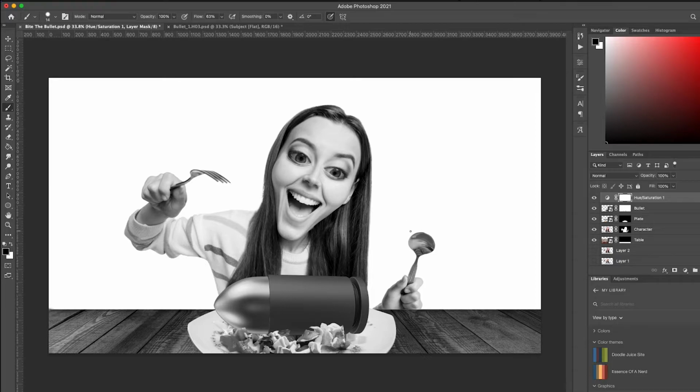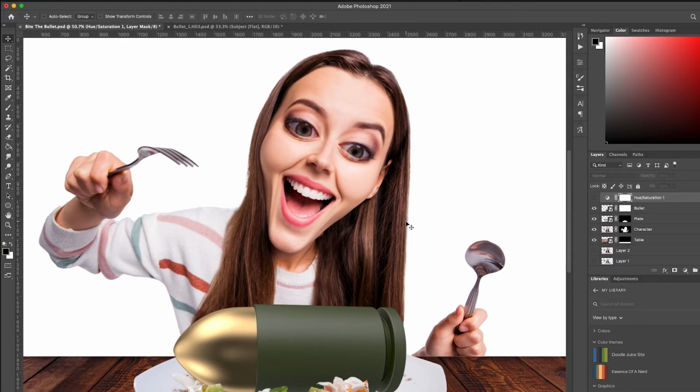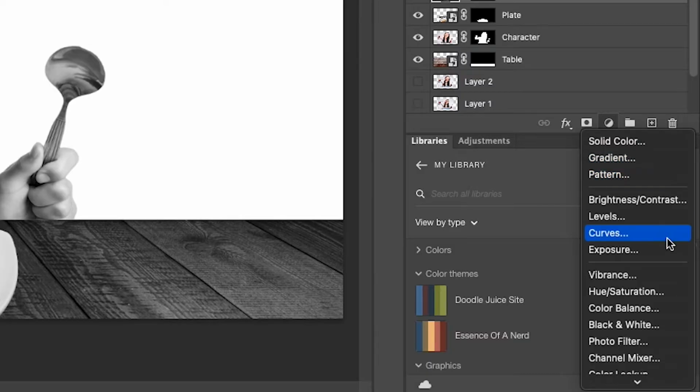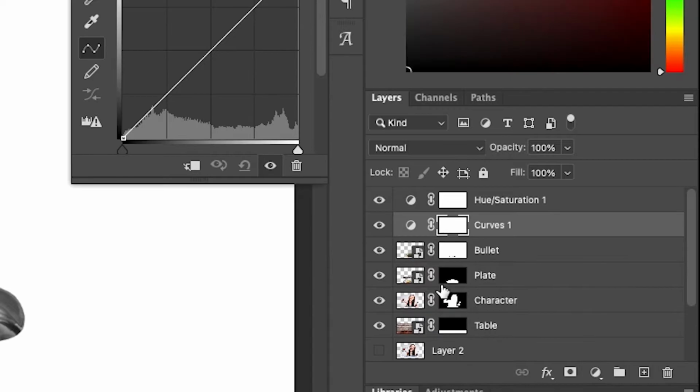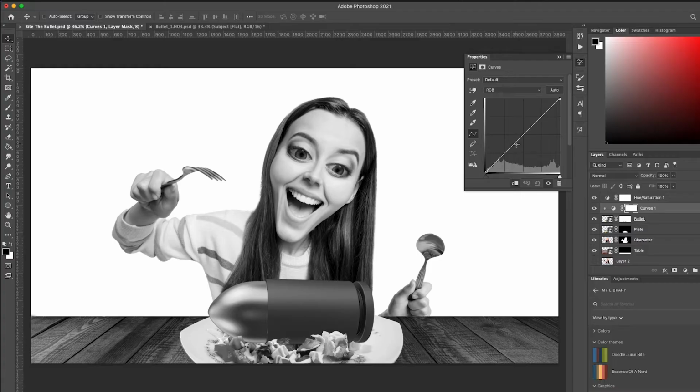So her light is coming from above. So she's got shadow below, her light's coming from above. So everything else in the piece is going to have to reflect that same lighting situation. So using that, I'm going to grab a curves adjustment and I'm going to clip it to my image. I'm going to start with the bullet, make it a teensy bit darker.